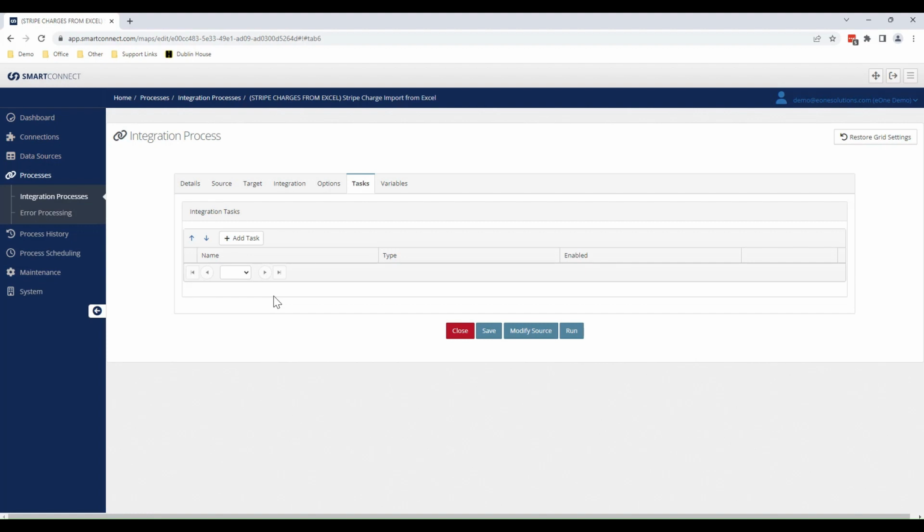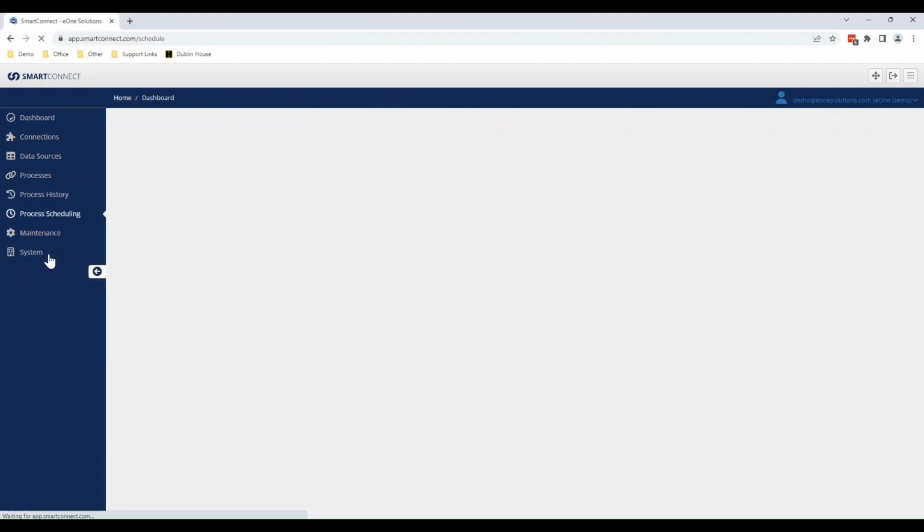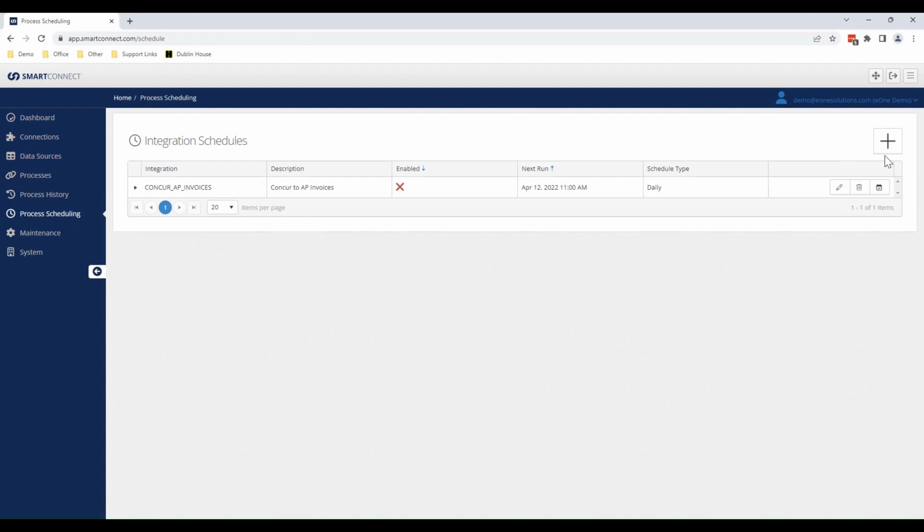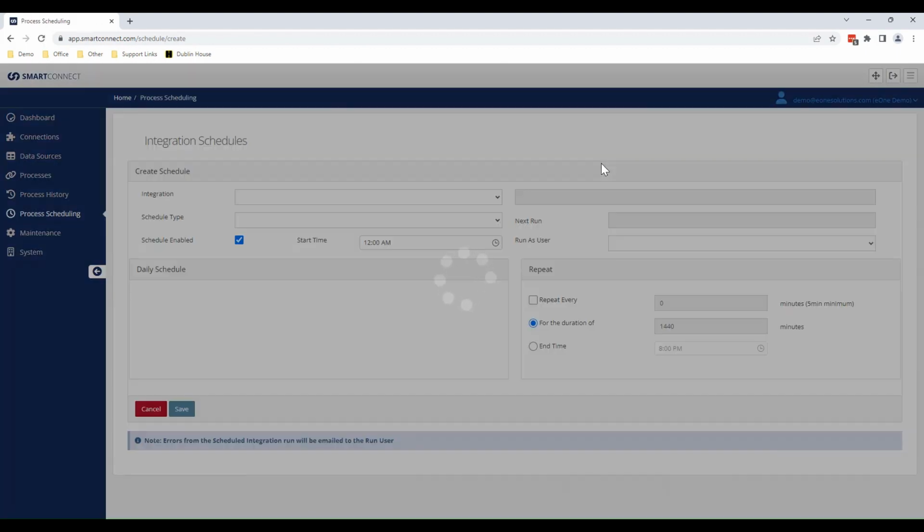I've mentioned scheduling several times. Process scheduling happens down here on the left-hand side. I'm going to click on New Schedule.